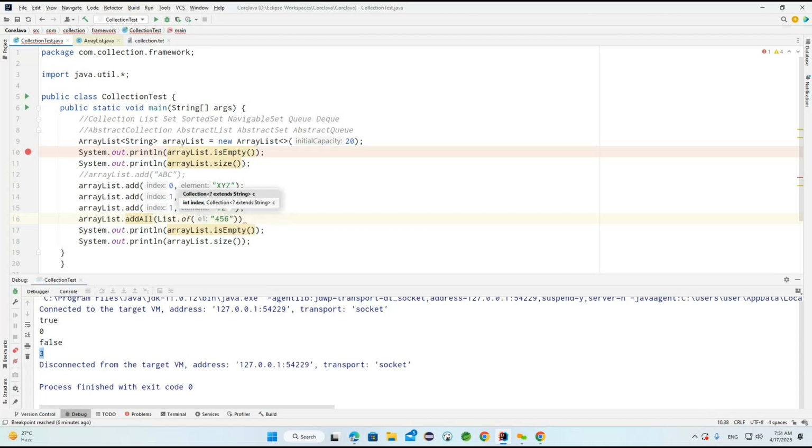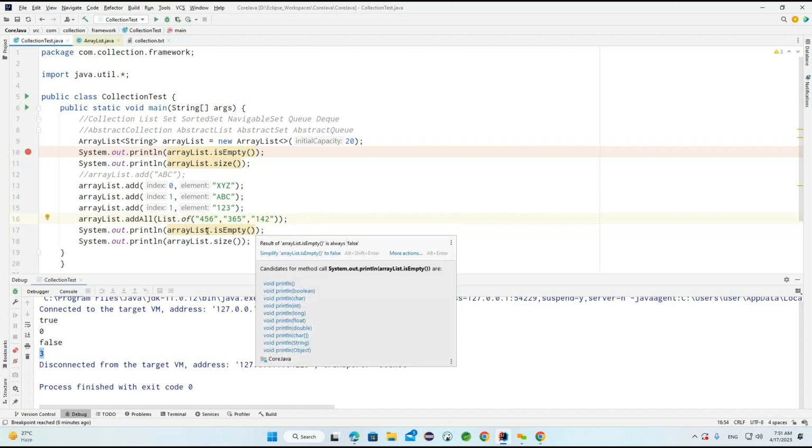Here I'm passing 456 as one object, and the second one is 365, and one more object, 142. So currently I'm passing three objects. These are the three objects we are having. If you observe, I'm passing multiple objects here. Getting the point?